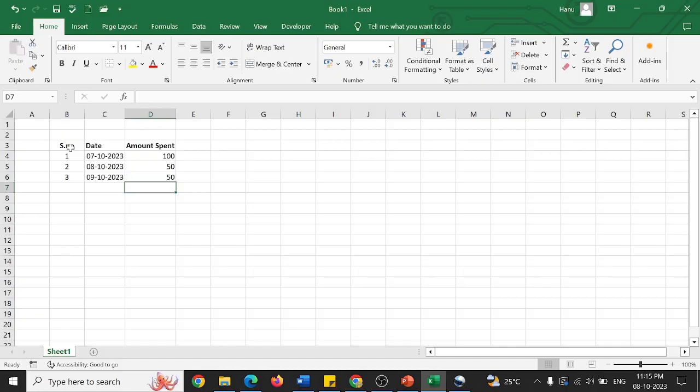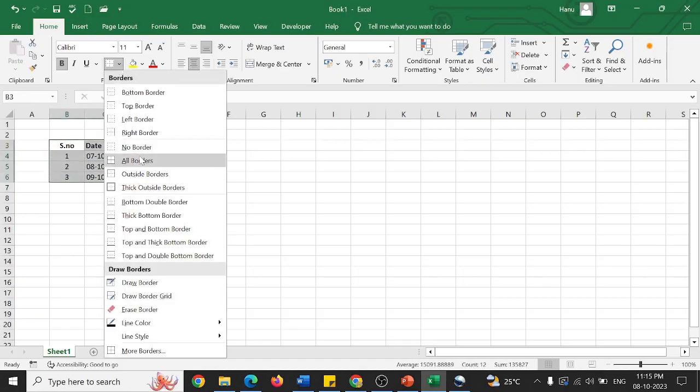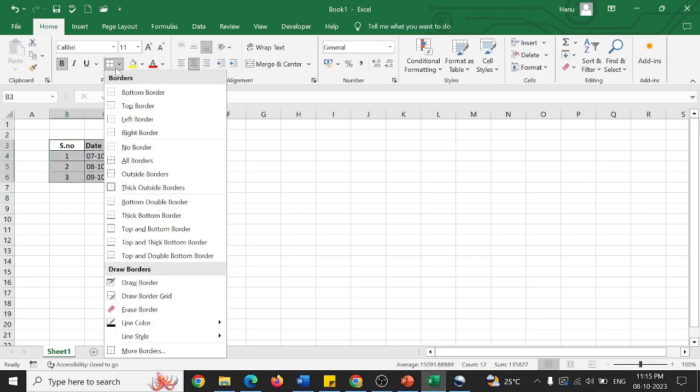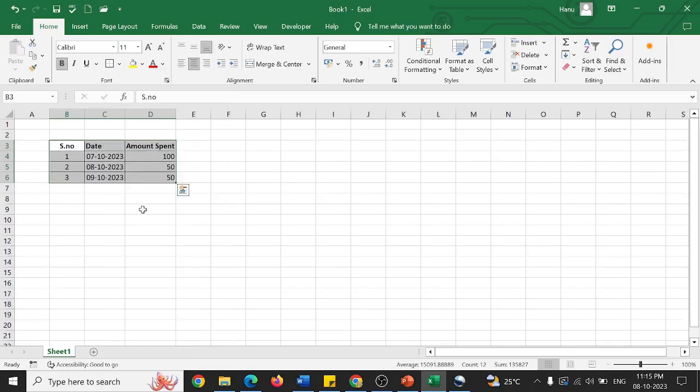Now similarly, if it doesn't look good, I want to add borders to this. Okay, I have added a border. Let me add a thick border to the outside borders and let me add this one.